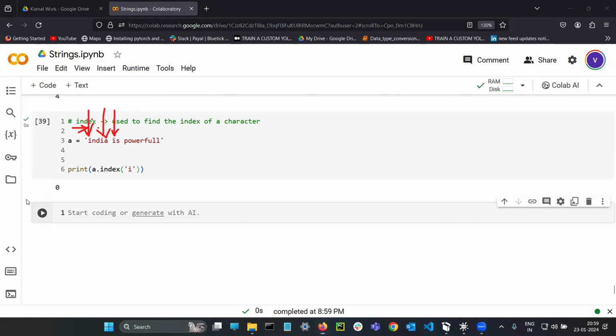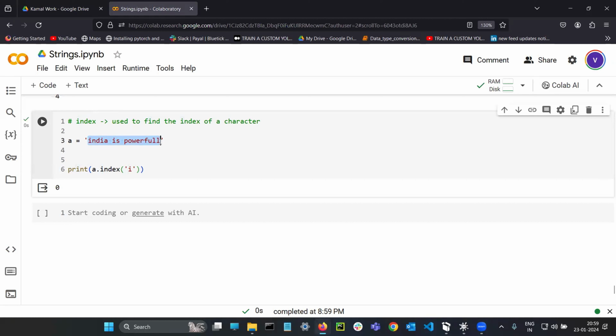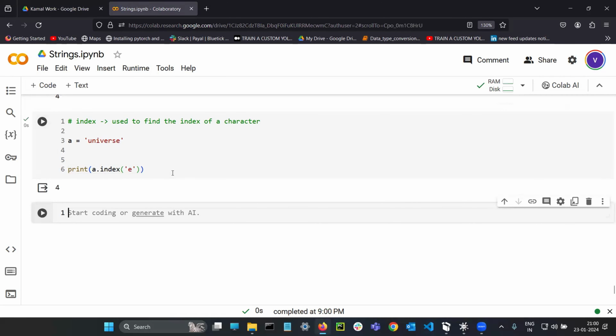For example, if you remove this one, UNIVERSE, I want to find the index of E. Check from here like this. So in UNIVE, this E index will be given. It is 4. So what is that one? 0, 1, 2, 3, 4. So the first occurrence will be given.